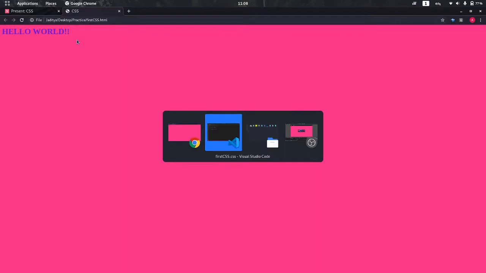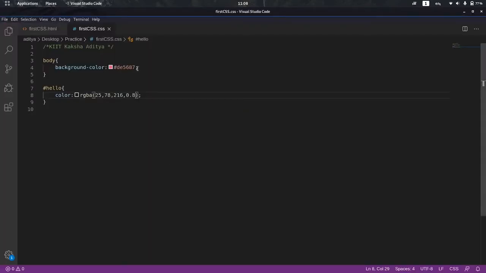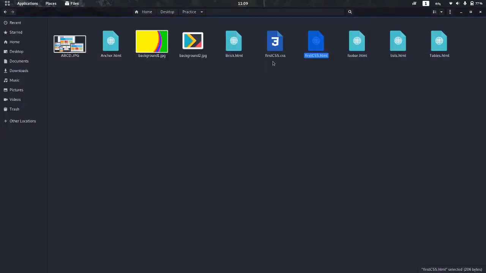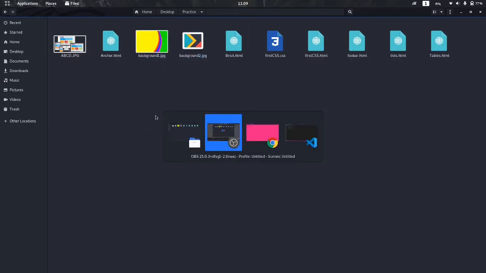Now we will set a background image for this web page. I have saved a background image over here in the same folder, practice, in which I have saved this file. The name of that is background. I have two background images as well, background 1 and background 2. First we will use this background1.jpg.